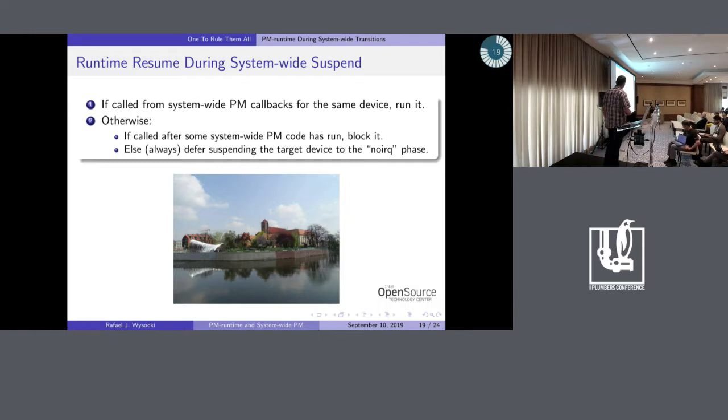So now, what can be done here is that if PM runtime is called from the callback of the same device, just run it. It can be run, because it belongs to the flow. This is the same device we just handled. In other cases, it depends. If it is called after system-wide PM has done anything to the device, we have to fail it, because otherwise it may try to undo what was done by the system-wide PM.